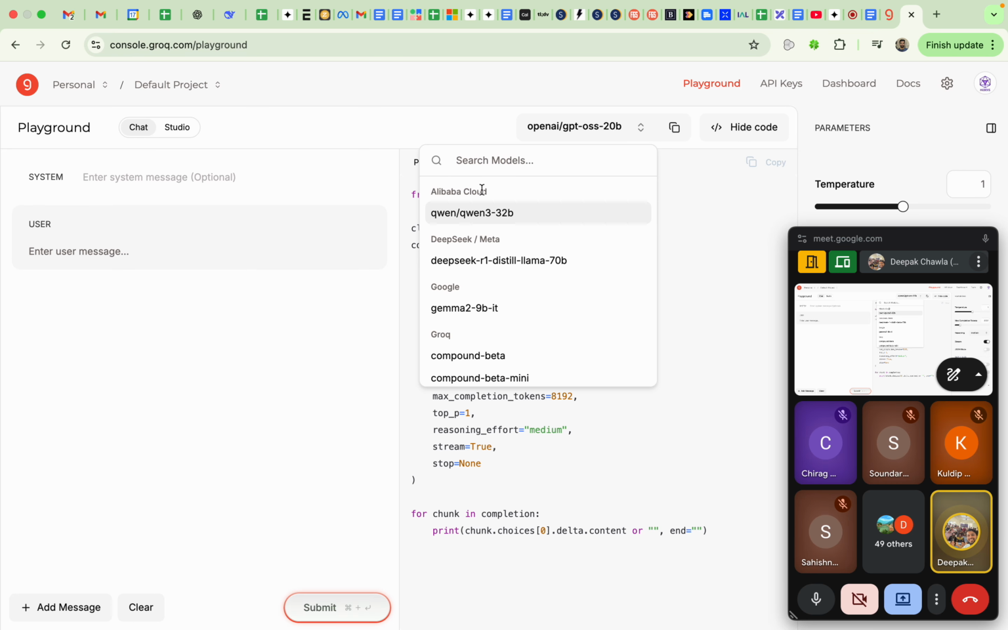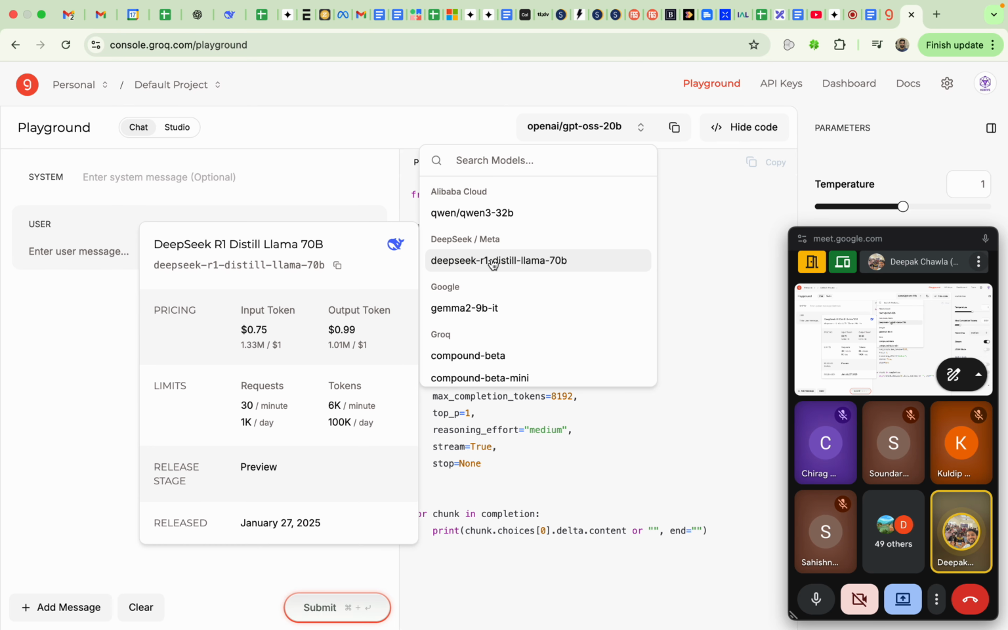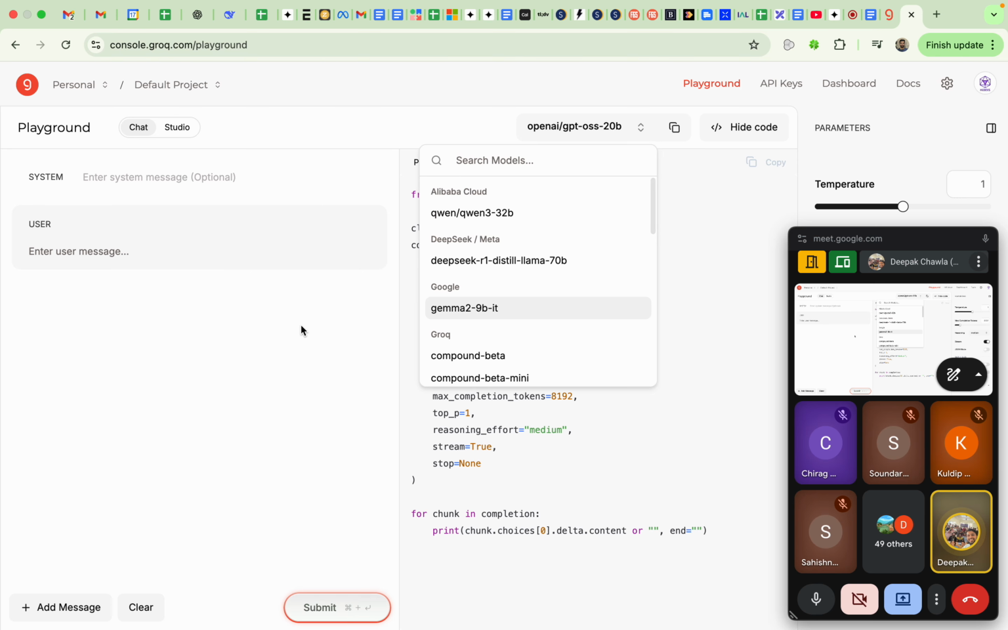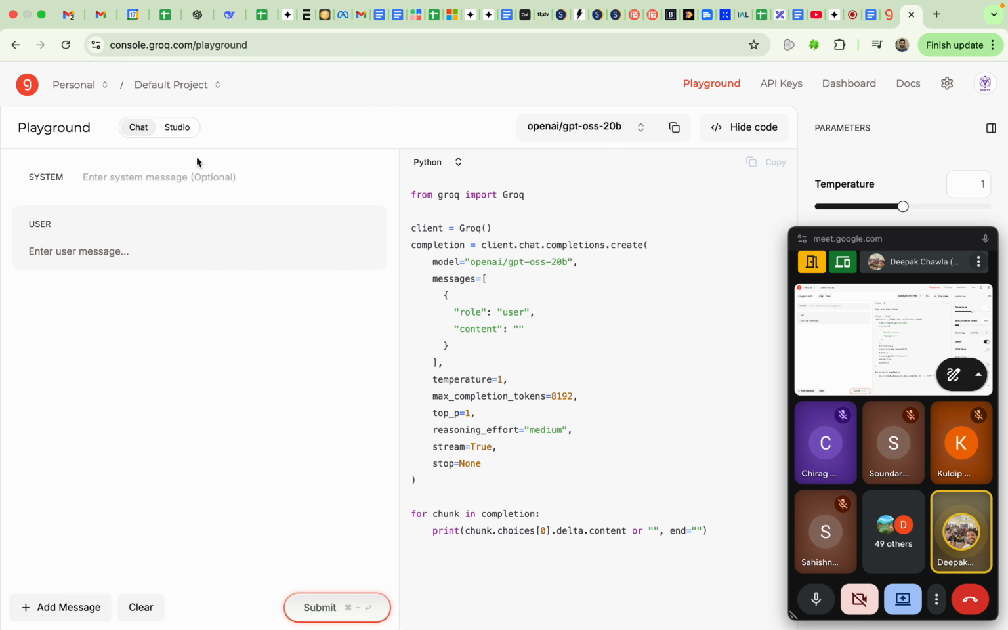So Alibaba Cloud is a company, and this is a model name. DeepSeek is a company, this is a model name. Google is a company and the other thing is the model name. Now you can go and easily use it.